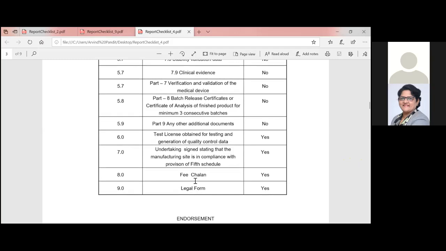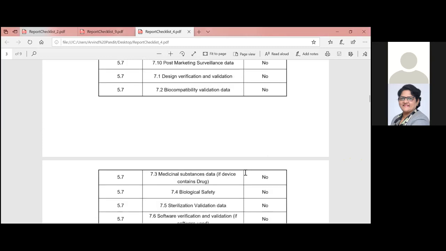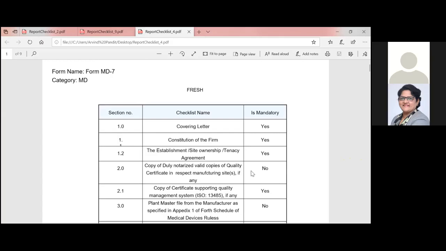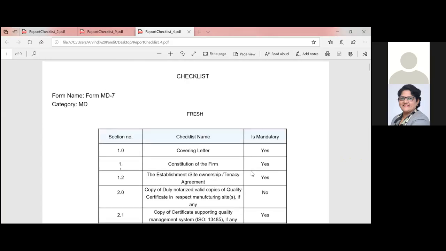Then they said fee challan and legal format. This is the undertaking. We will see the undertaking in the next part, when we go through the website and everything. You will see the undertaking as well. So this is basically what type of documents you will need if you manufacture certain devices.